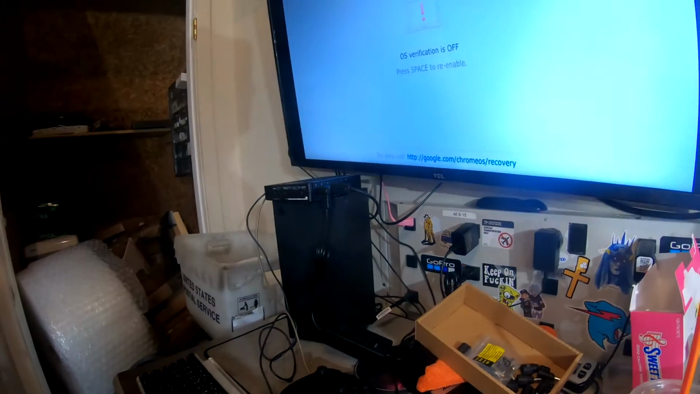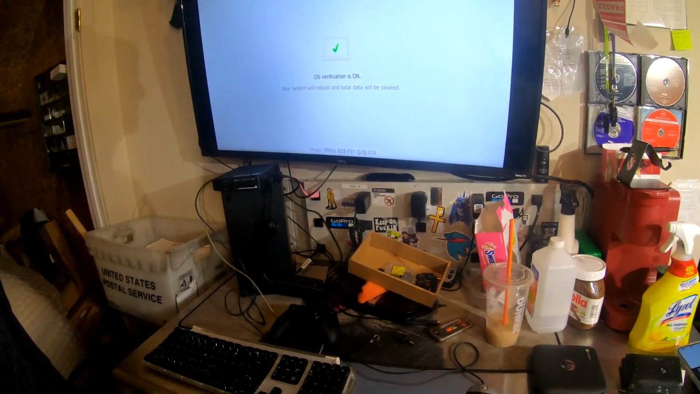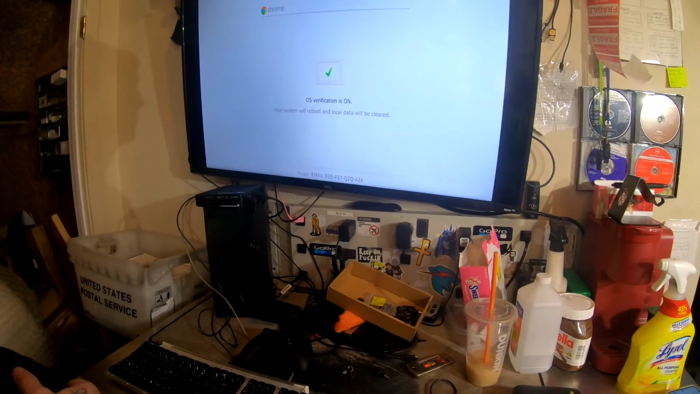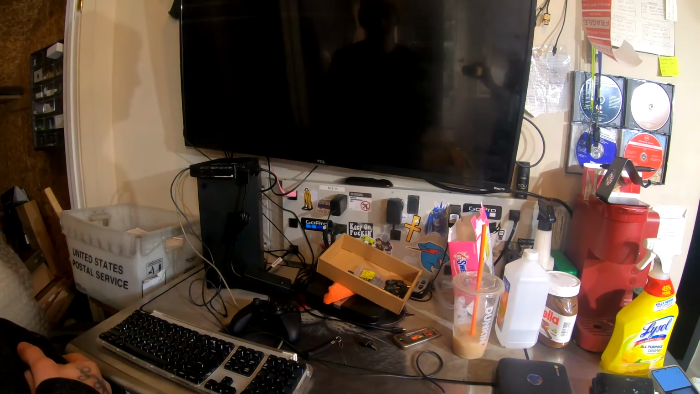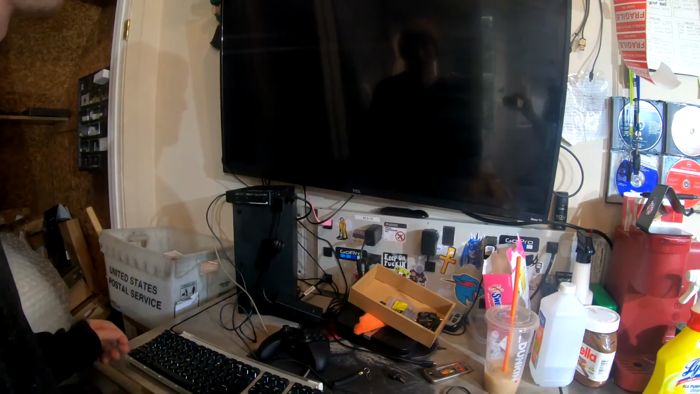If you've done it correctly, you should see this screen. Press spacebar and enter, and your device should have been power washed. So once you get to the next screen, we can verify that it has been power washed. You're going to need Wi-Fi, so you're going to want to sign into your Wi-Fi.